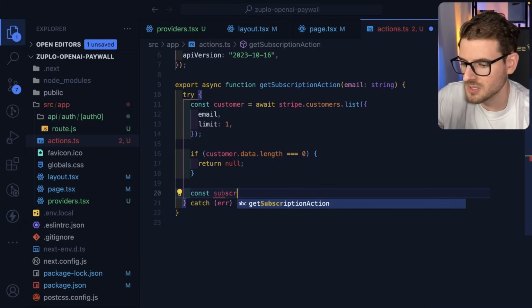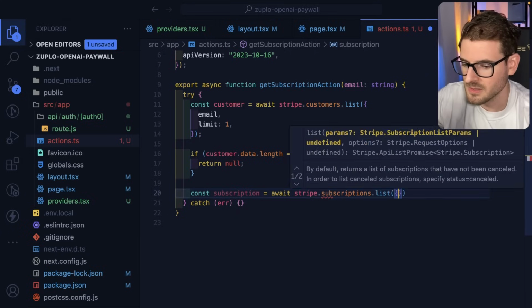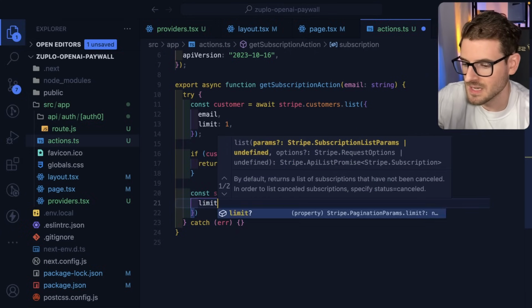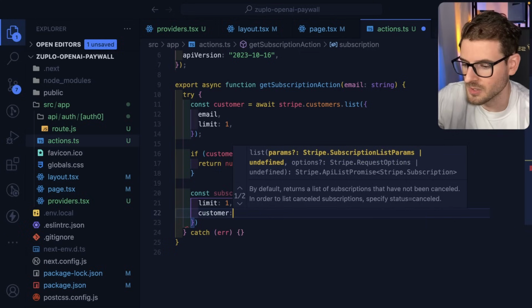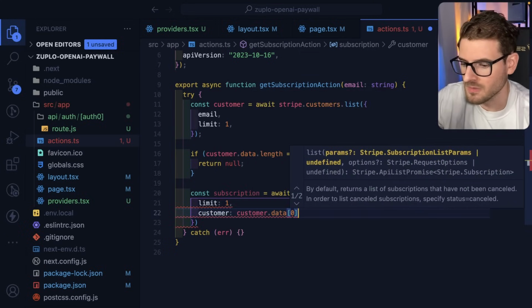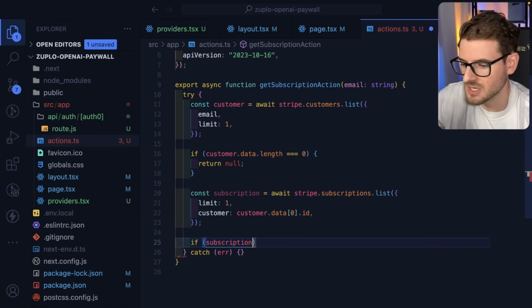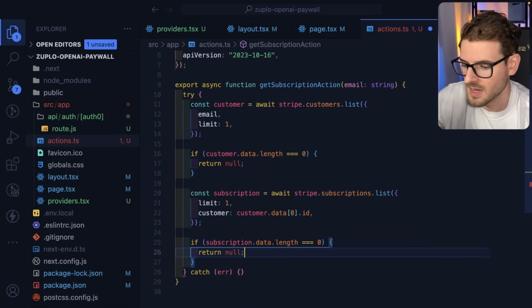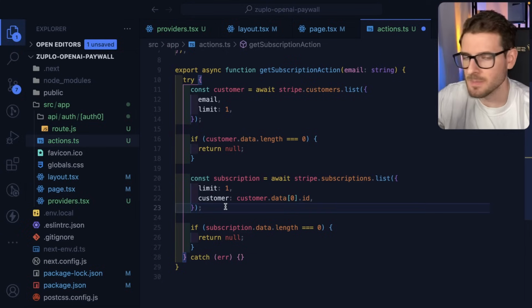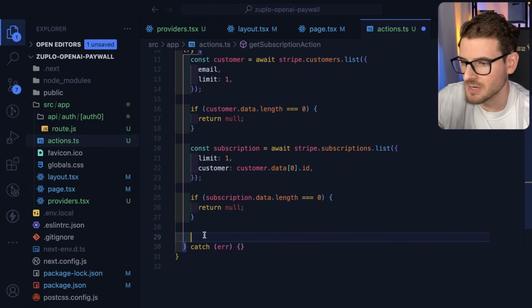So I'm going to say const subscription is equal to await stripe.subscriptions.list. And same deal, we can say limit 1, and customer is going to be set to customer data of 0 ID. So that'll get the subscription back, but there's a chance the subscription might not exist, right? So let's return null if there's no subscription. Maybe your client signed up, but then they canceled their subscription. So they might not have a subscription, right? So we're going to say return null there.